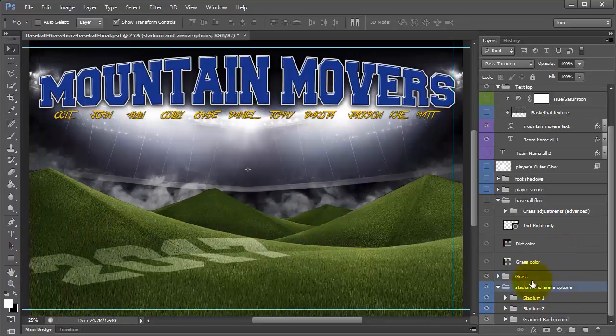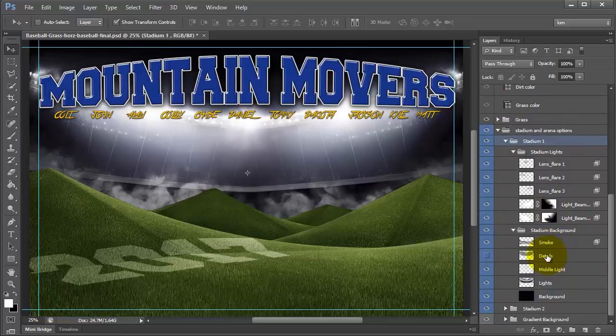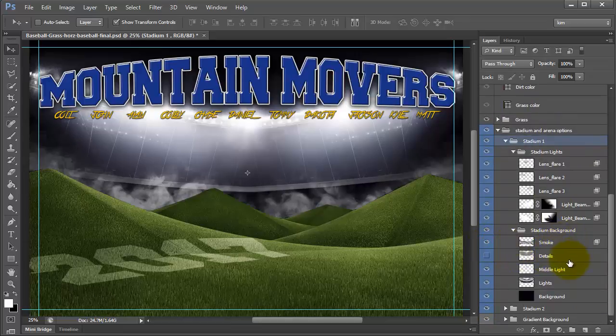So then we come down to the stadiums. So we have Stadium 1 and Stadium 2. So right now Stadium 1 is turned on, and as you can see, if you open this little triangle up, you have many, many more layers that you can play with. And you can turn off this smoke, or you can add these details. There's just a lot to play with, or just ignore and keep the template simple for yourself.